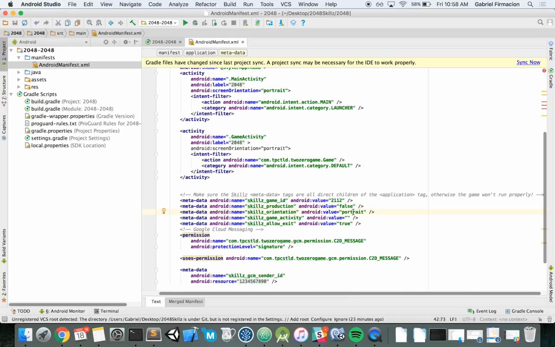The app will be in portrait mode, and make sure to put the game activity. The game activity for this one is com.tpcsTLD.20game activity. Alright, and then lastly, Skillz allows exit. If you set this to true, you will allow your users to exit out of Skillz from your game. So there you go. You have officially added the Skillz library to your game.